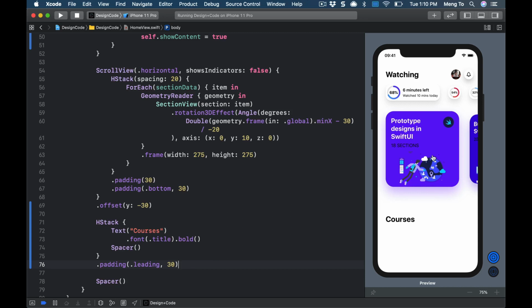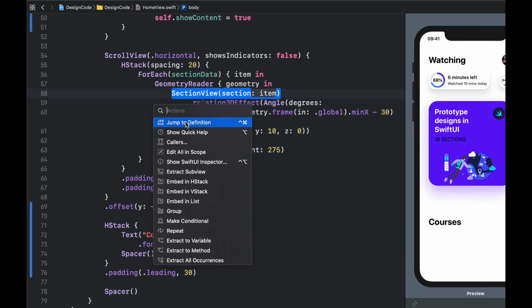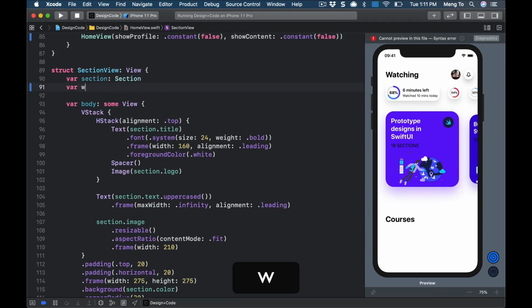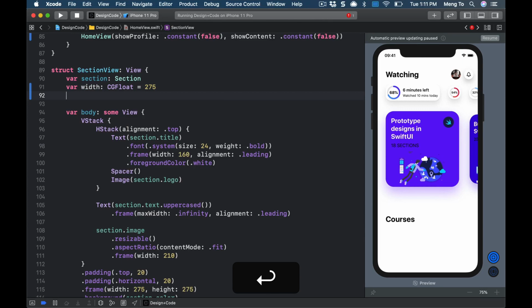Now I want to add a new card at the bottom using exactly this UI that I already created, but I want to make it slightly bigger. So what I need to do is to use the SectionView and make the width and the height customizable. So let me command click the SectionView, jump to definition, and I'm going to make the width and height customizable. So let's set var width of type CGFloat is equal to 275 by default. Var height of type CGFloat is equal to 275 as well.